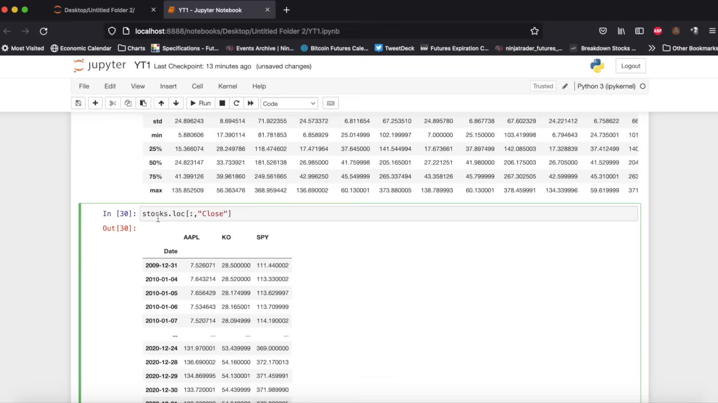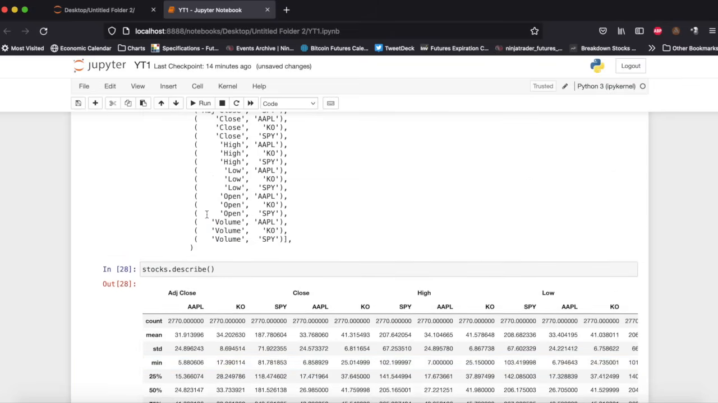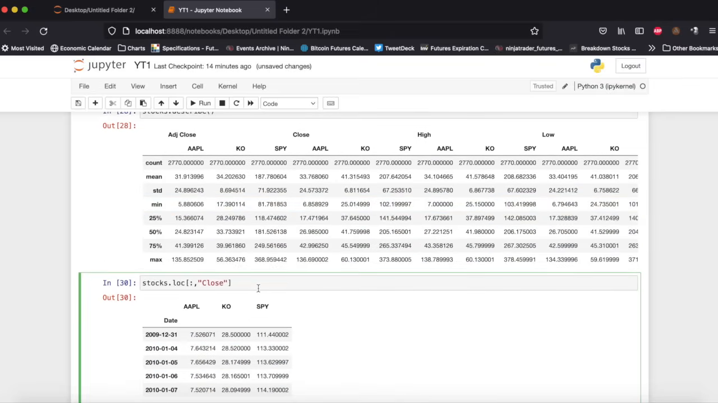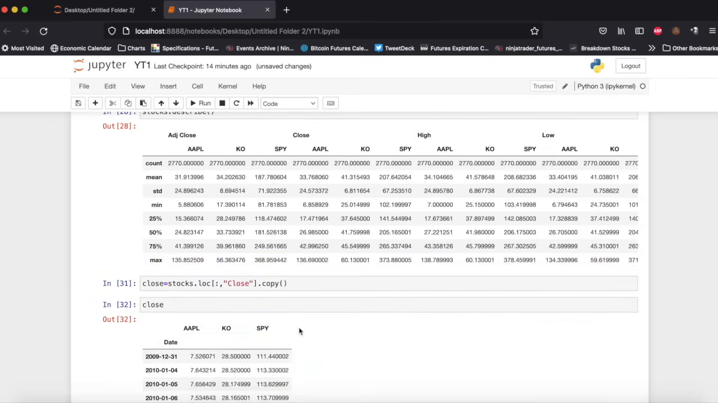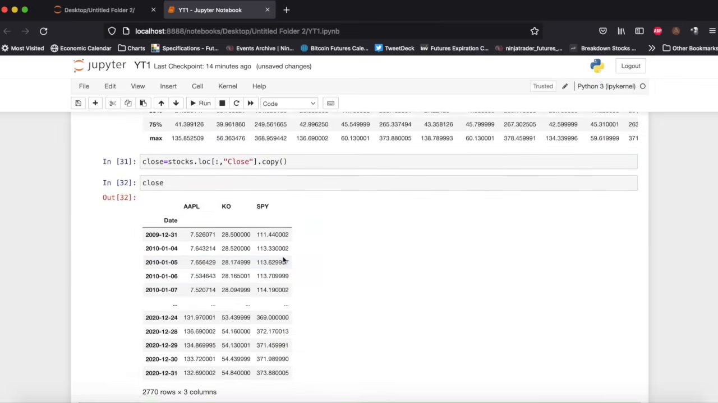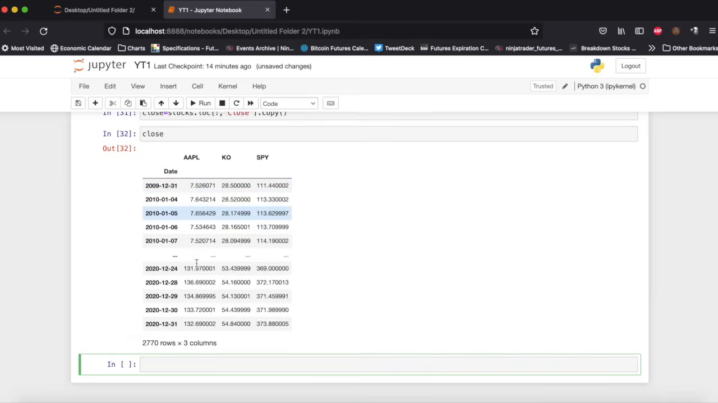Similarly, instead of close, we can do the adjusted close, the high or low, but most of the time when we backtest, we generally tend to use the data for the close. So now we've got all the data for the close, so let's store this to close. I'm going to use the copy function, which copies all these things and stores it to close. Let me run this and see what we get for close. So basically we've got the close data for Apple, Coca-Cola, and SPY from 2009 to the end of December 2020.